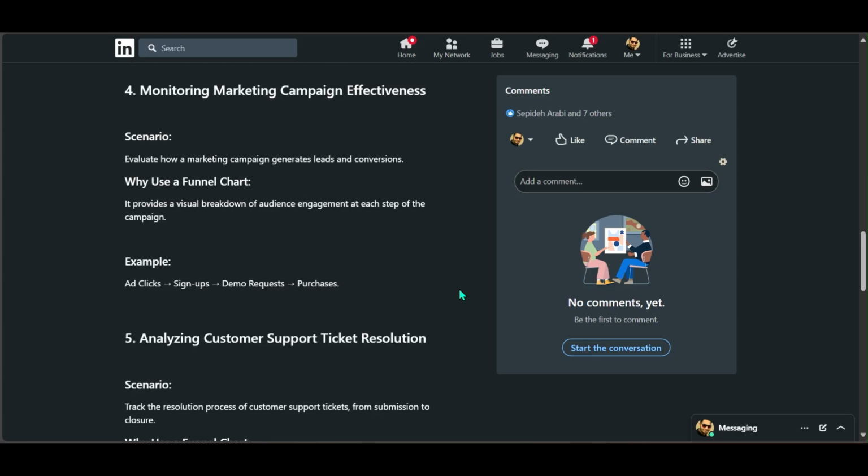Now, let's look at monitoring marketing campaign effectiveness. A funnel chart gives you a step-by-step breakdown of audience engagement in your campaigns. For example, visualize how users go from ad clicks to signups, demo requests, and finally, purchases. This makes it easy to identify which stage needs improvement to boost conversions.